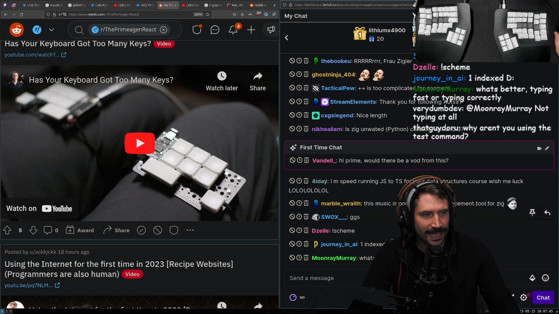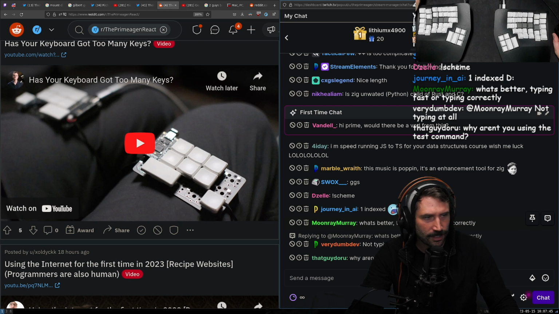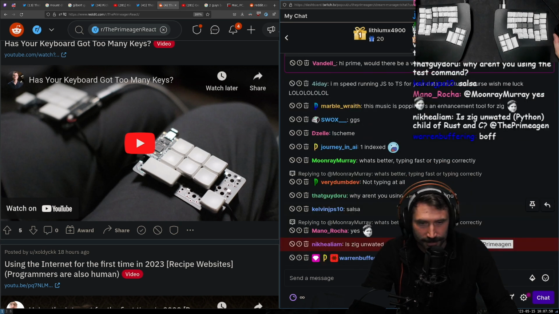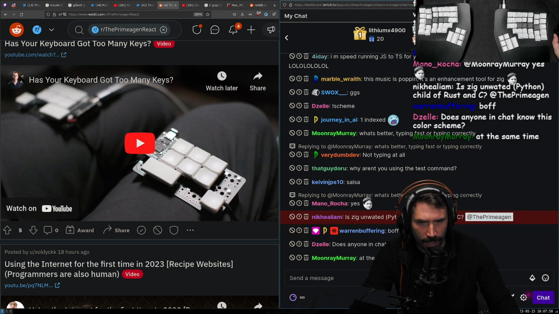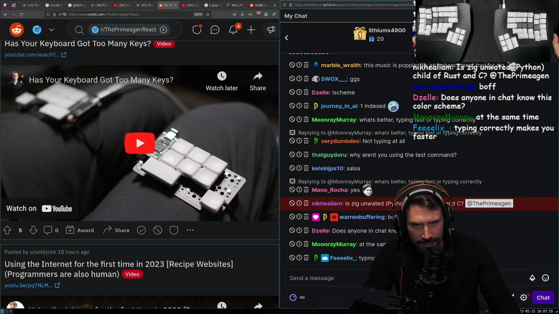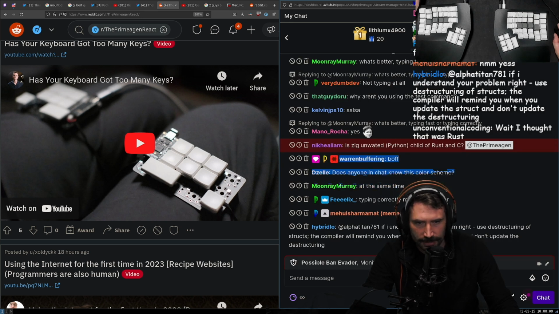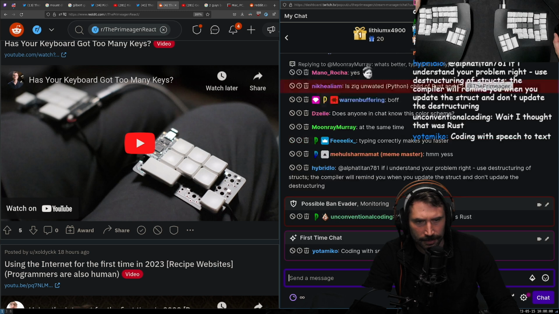It's all about the exact same stuff. It's all about just finding that optimization curve. If you miss 10% of the time, but you type 30% faster, you're doing better. You know what I mean? In Zig unweighted. Python, child of Rust and C, what? Yeah, I understand your problem, right? You're using destructuring of structs. The compiler will remind you when you need to update the structs and don't update the destructuring.